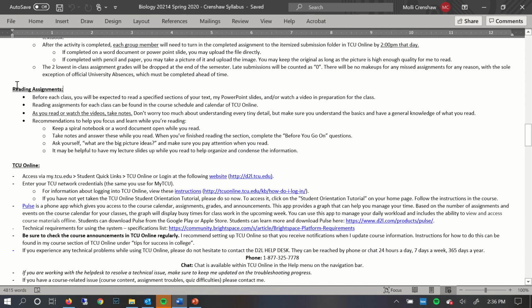So again, anytime there's reading assignments, whether that's associated with an activity we're doing in class or a quiz, I have some advice for how to do that. I know one of the things that students run into is they really don't know how to read, they don't know how to take notes, and so this is just some basic advice for how to fulfill that.